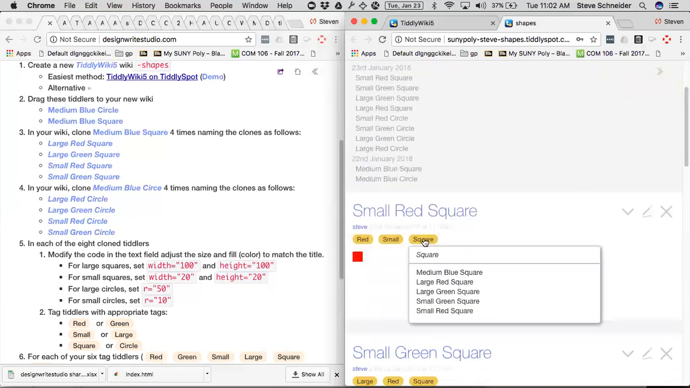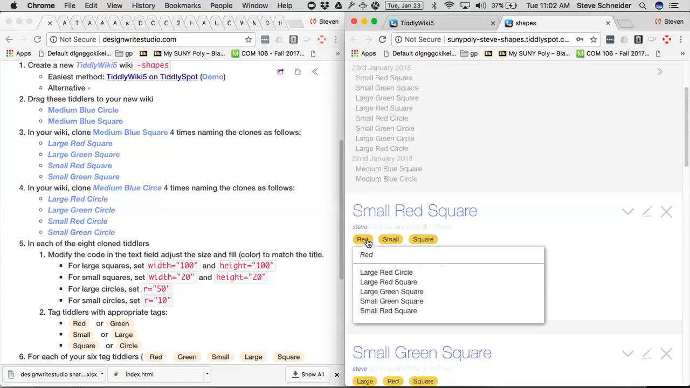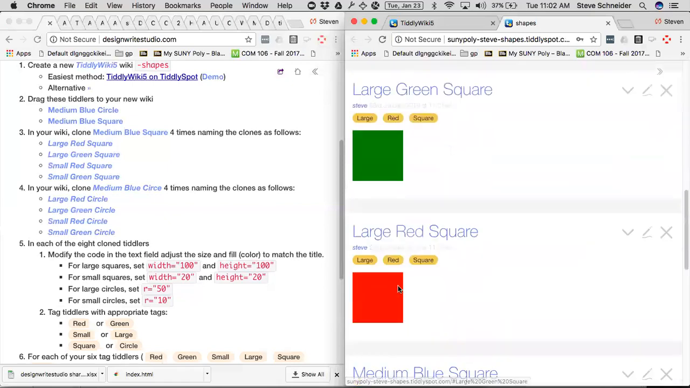Okay, I've got 5 squares, 3 smalls. I must be missing the small. And I've got 1, 2, 3, 4, 5 red, so I've got an extra red. So you're going to screw up because I did, so I'm sure you will. I've got large green square tagged to red, so I have to fix that.